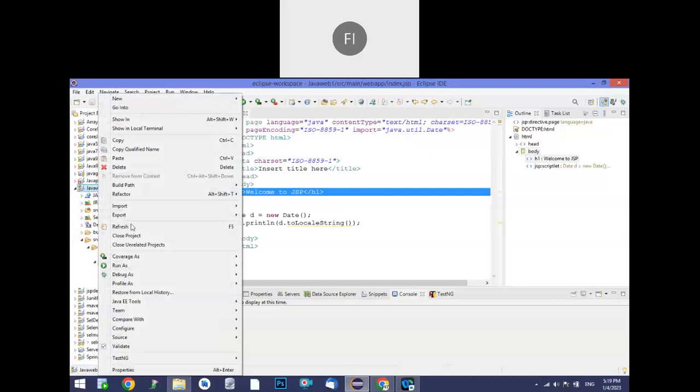To do that, right click on the application you created, and we have an option Run As. Under Run As we have two options: one is Java Application, another one is Run on Server.